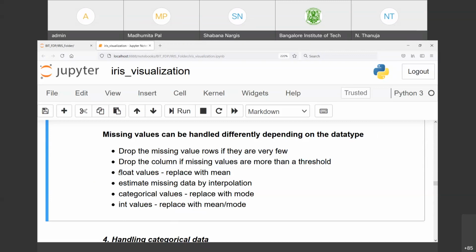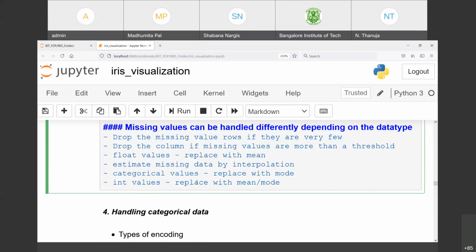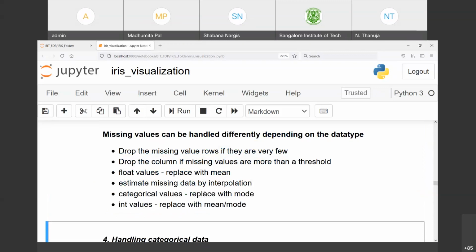If there are floating values, like in this case sepal length, which are all floating point values, and any values are missing, you can replace them with the mean of the values. That is one strategy. Another strategy is interpolation, like bilinear or cubic interpolation, to fill the missing values. In case of categorical values, you use the most frequent value. Suppose one category occurs 50 times and the other category occurs only 20 times, you will fill the missing values with the category occurring 50 times.